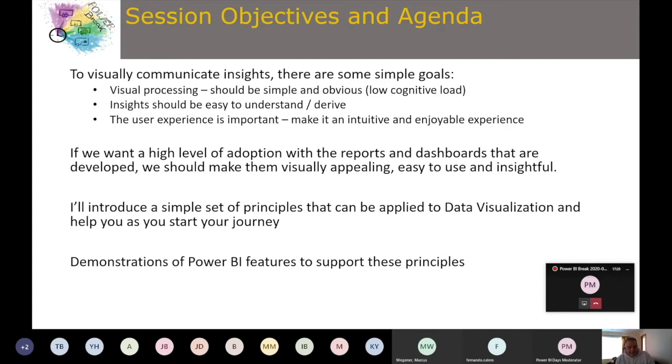It is very much almost like a web app, if you want to consider it that way, and it should be fairly intuitive. The other thing is, we're aiming to have a high level of adoption of the reports and dashboards that we develop. We want our customers to like them. We want them to use them. And for that, we need to make them visually appealing, easy to use, and insightful, which is just a summary of the other points. So, I'll introduce a simple set of principles.